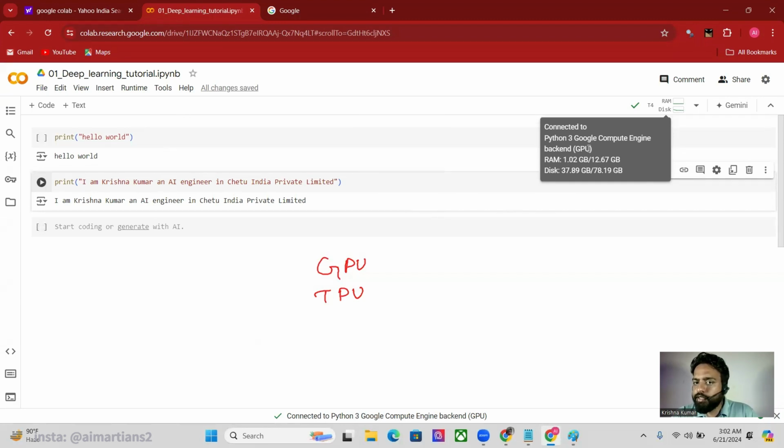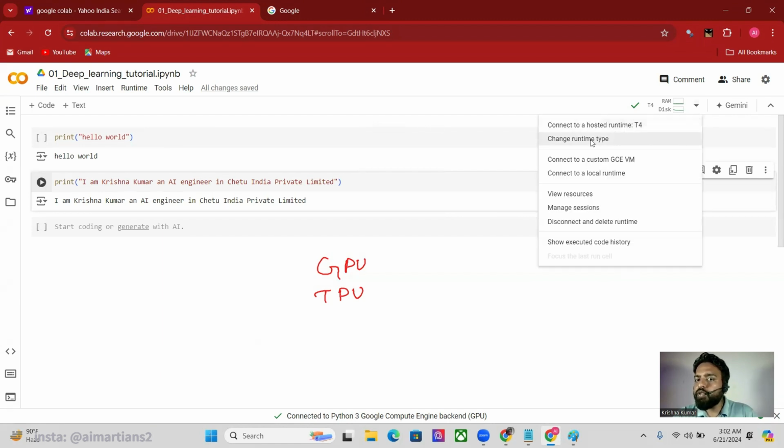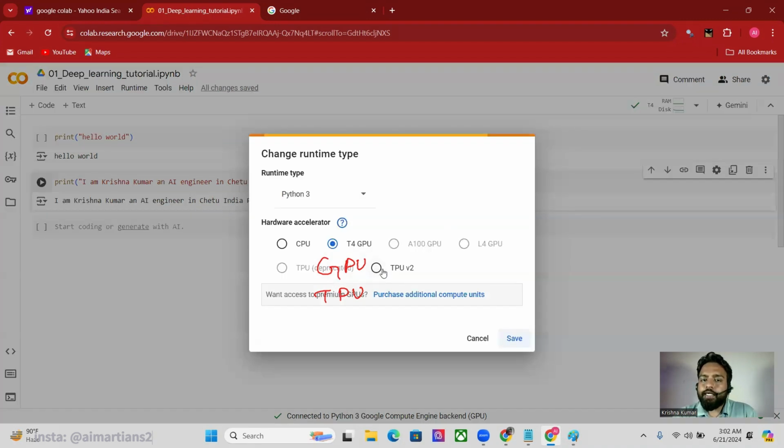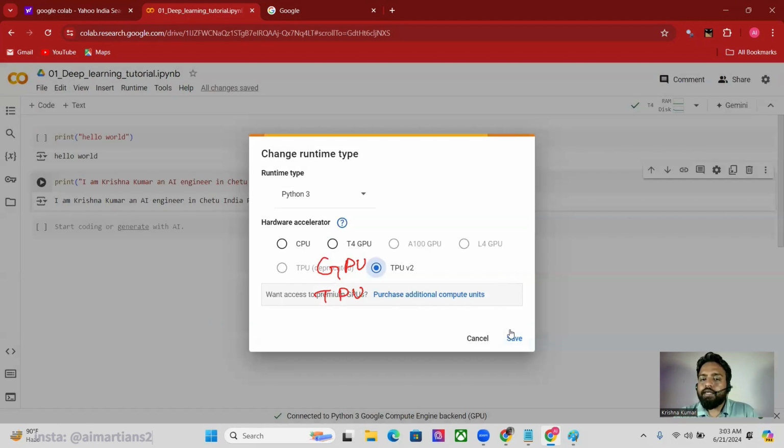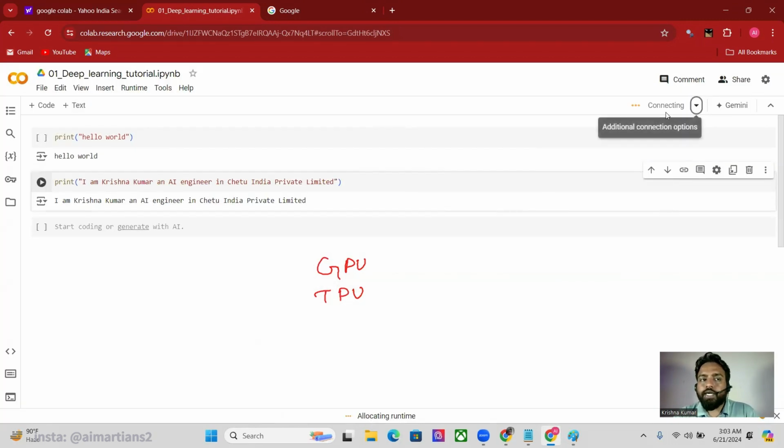Now this is our GPU. If you ask me, Krishna, can we connect it with TPU also? Again, I will tell you to click on this drop down and click on change runtime type, and here we have TPU. Once you click on this TPU, it will show you the same pop-up, and it will simply tell you that everything will be forgotten. You have to run all the code. Your session gets terminated. Once you click OK and save, it will again go to connecting session.